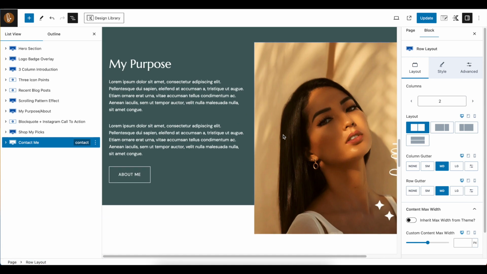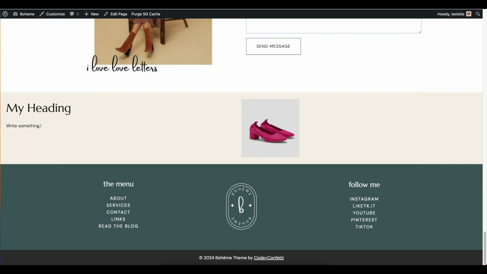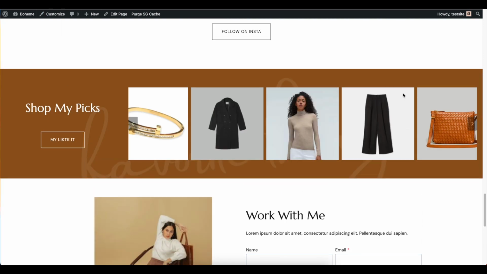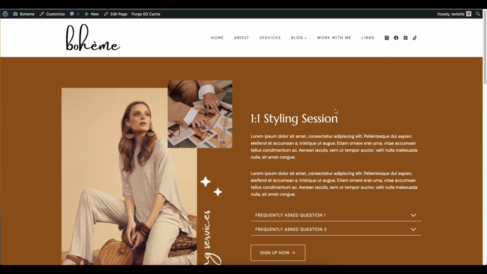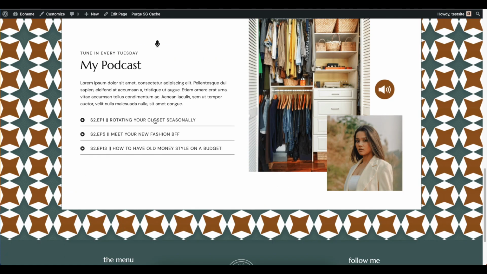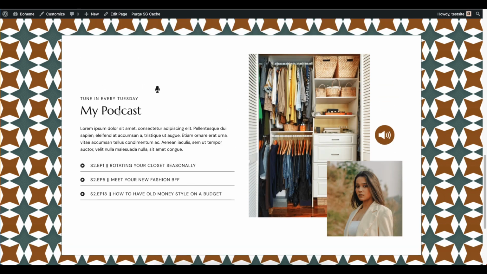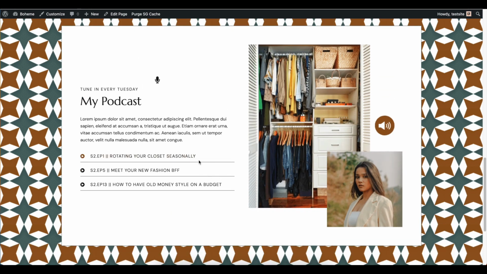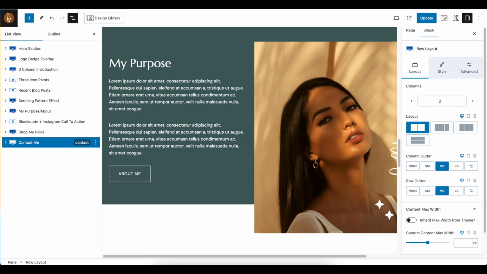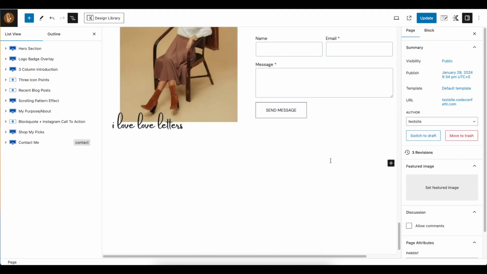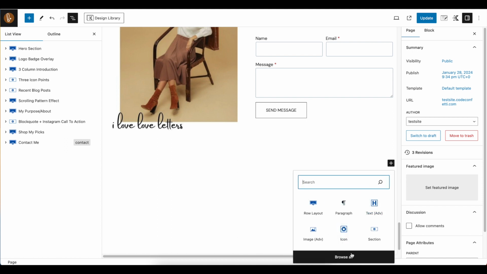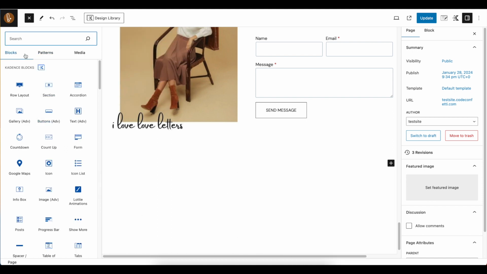So let's say I'm going to go to the front end of the website, to the services page, and I'm just going to point out this section, okay? We have this podcast section right here. So I'm going to add this to my homepage. The way I'm going to do that is go down here and click on the plus. I'll click Browse All, which just opens everything.